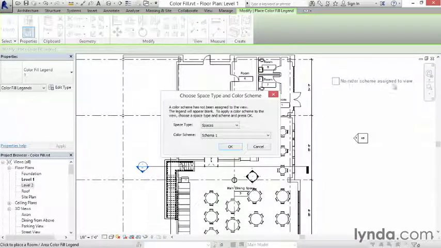And you can see the message says that there's no scheme currently assigned to the view. As soon as I click, though, it will ask me to do just that. It will ask me to assign a scheme. So you can see here that the space type that it's looking for is spaces, but I don't want to color spaces. In fact, I don't even have any spaces in here. Those are engineering objects. We have rooms, which are architectural objects. So I want to choose rooms, and then notice that the color scheme that will become available is department. So this is why I chose the department field to input my functions.